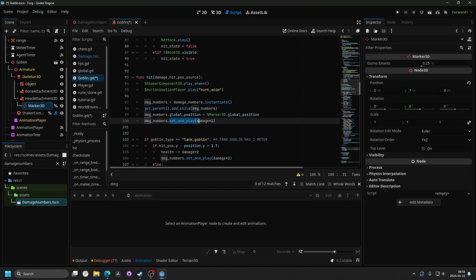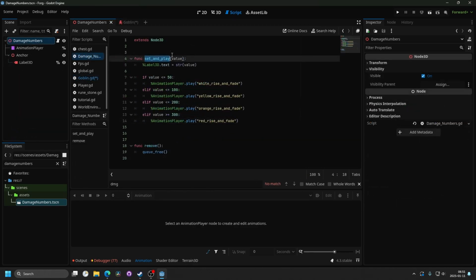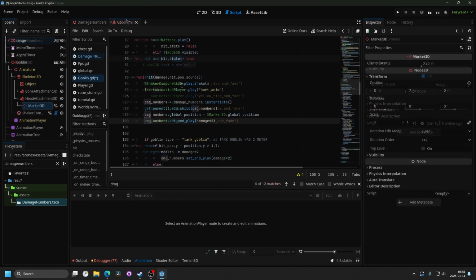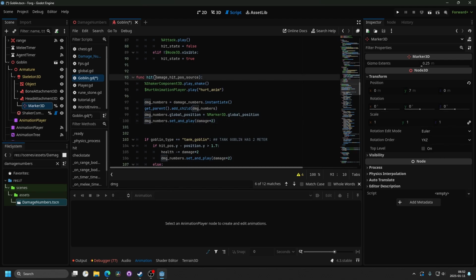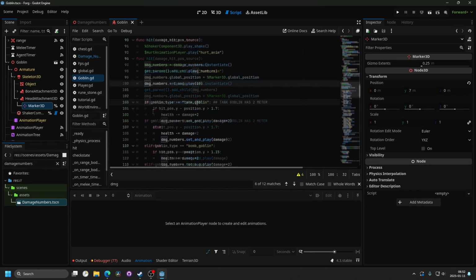So it's set and play, and then parentheses, and then I pass through a value, and it wanted to receive a value. And here it gets a little bit complicated. The value that gets passed to the hit function, which is the damage it takes, I just passed that along to the value in the set and play. And this was for headshots, but you can just do that, because in my game, headshots deal twice the damage. You could also enter, let's say, maybe you want to deal 10 damage all the time. So now it will play 10 if it gets hit.